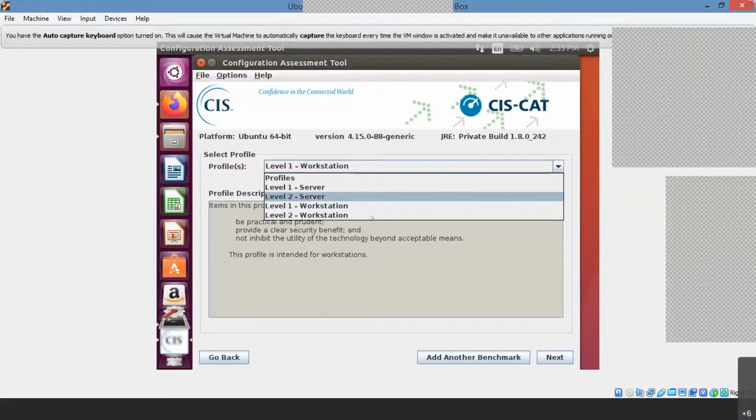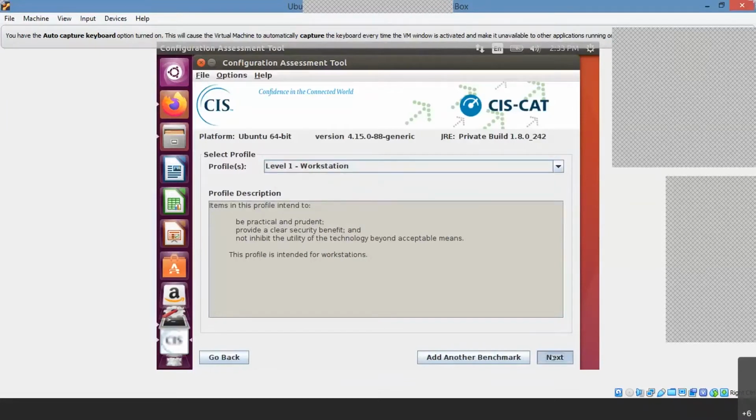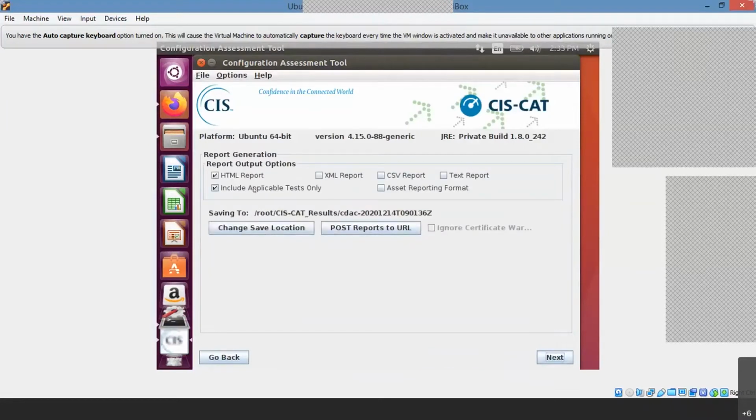Okay. So workstation, next. Since an HTML format report is also needed, I will select the HTML report, and I also require a CSV report. If you require a CSV, you can also select CSV. Okay. So click next.